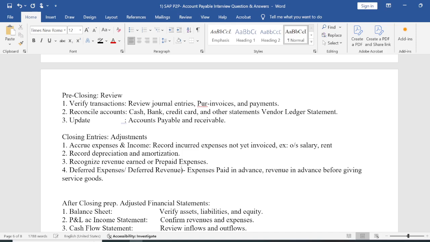Deferred revenue. We also should have the record of deferred revenue. Deferred expenses are nothing but the expenses paid in advance, and deferred revenue is nothing but the income received in advance, before giving the goods and service.